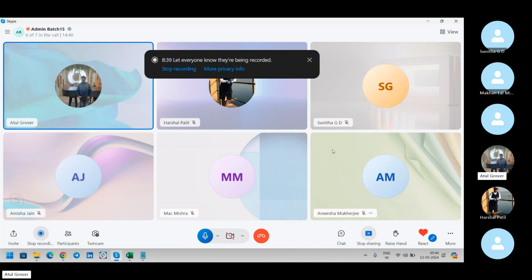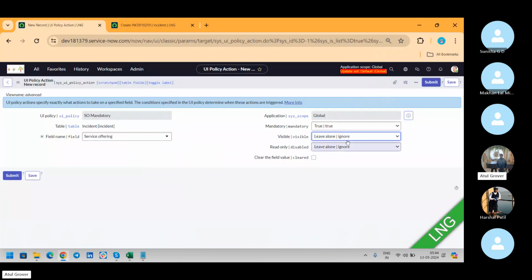So how is this possible? The same thing applies here. If it is mandatory, then visibility cannot be false. Visibility means the field will be available on the form. I can make it true. Then again, read only cannot be false. That means it will not be read only, because if it is read only, how will you fill it in, since it is mandatory. So I can say true and save.